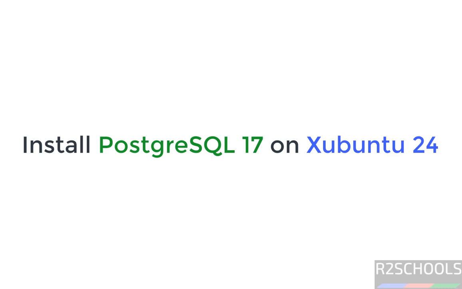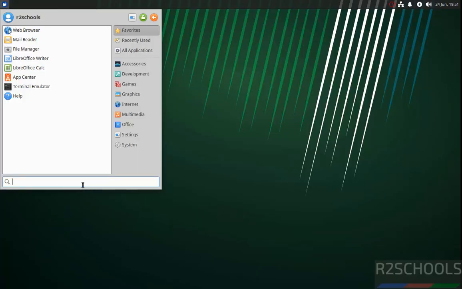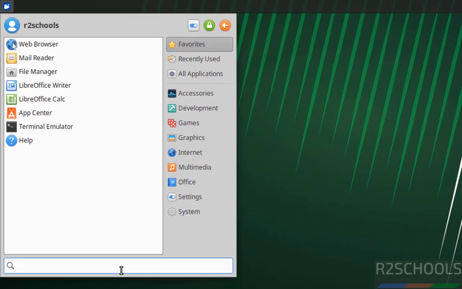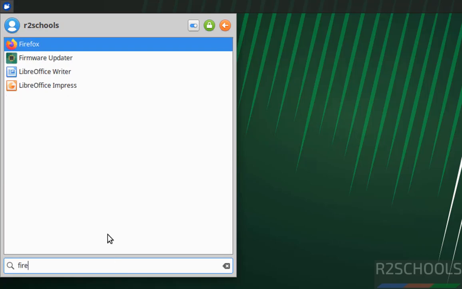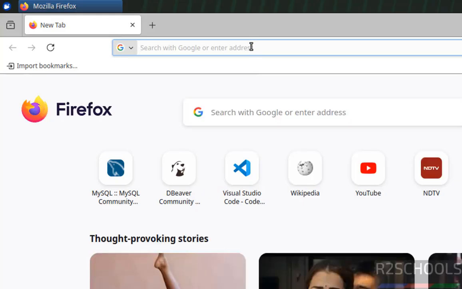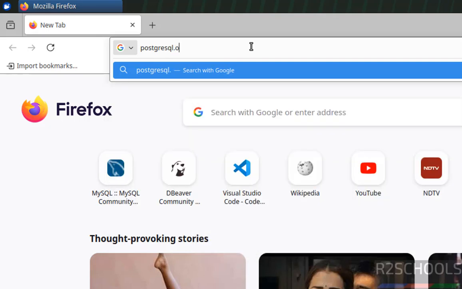Hello guys, in this video we will see how to install and configure PostgreSQL 17 version on Xubuntu 24.04. But the process is the same on all Xubuntu operating systems. First, open the default web browser that comes with Xubuntu, that is Firefox. Open it, then go to the PostgreSQL official website, that is postgresql.org.